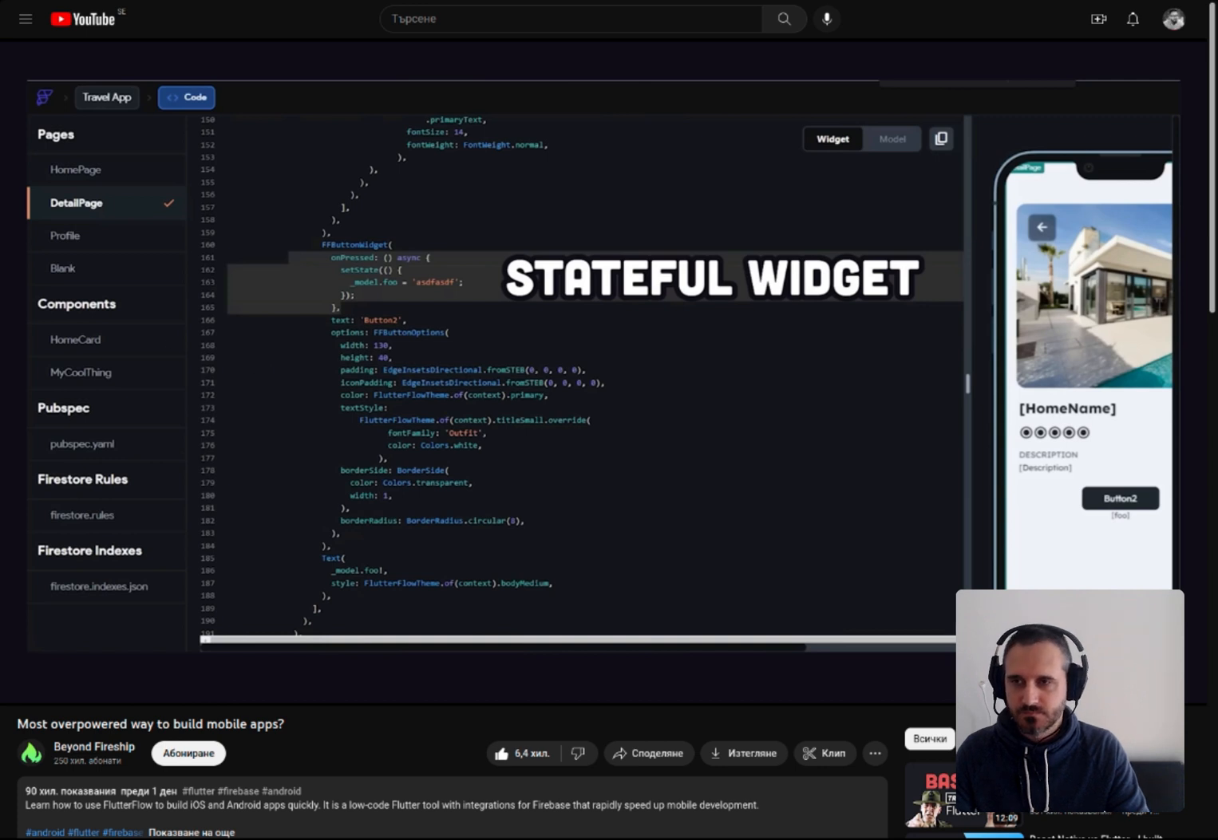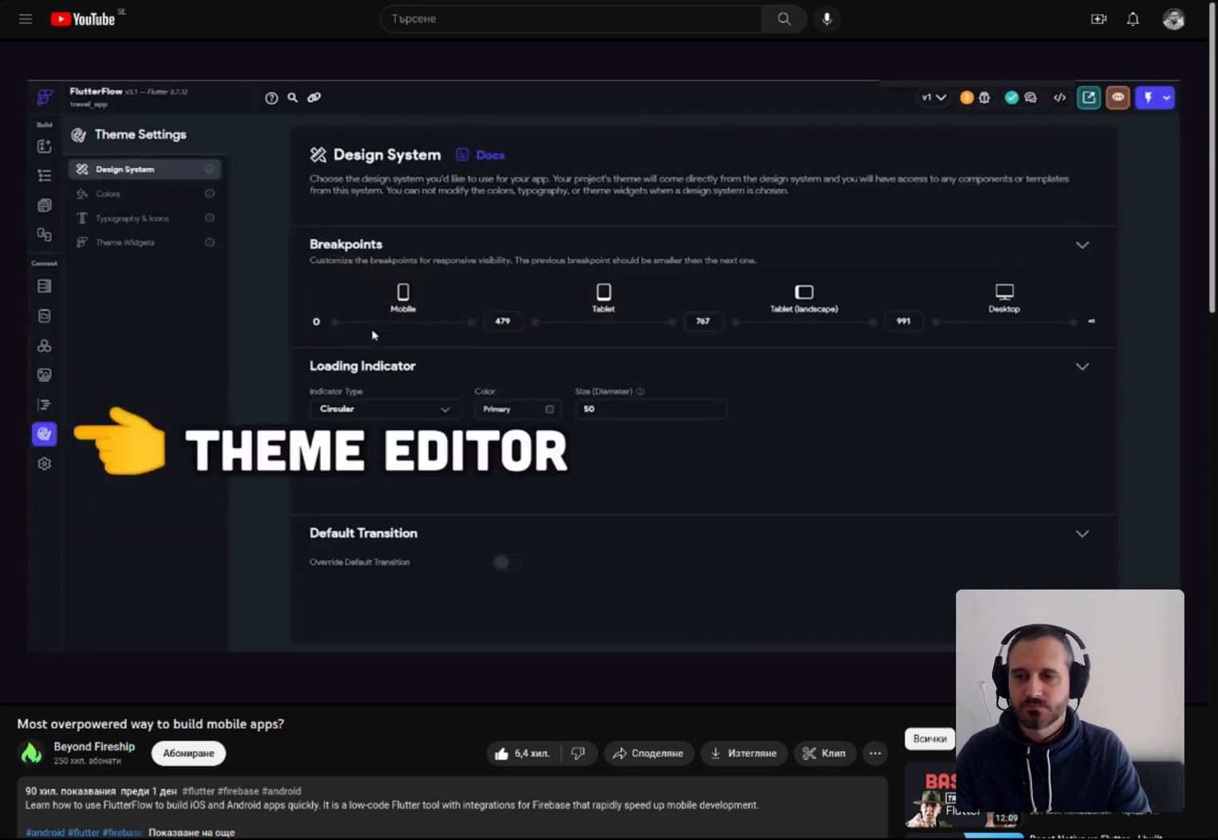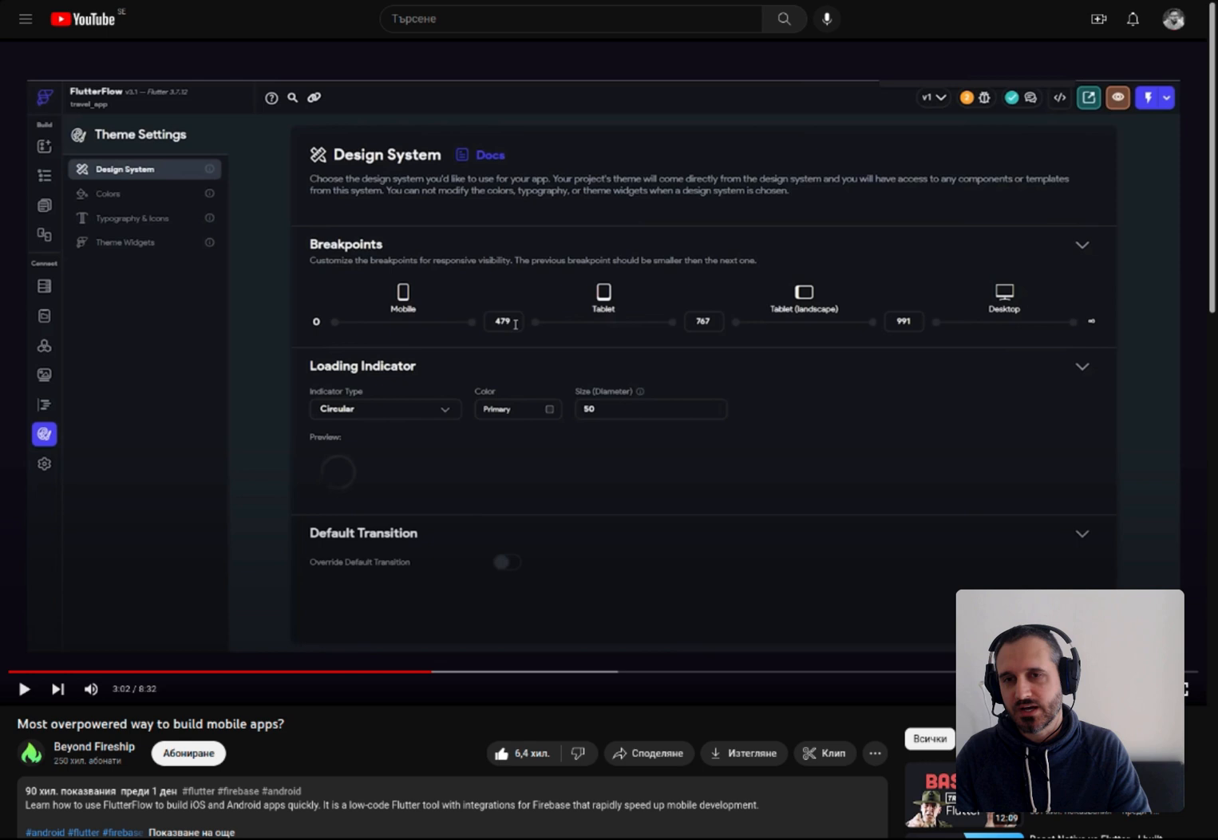Now, the next thing I want to show you is the theme editor. From this panel, we can customize the design. This is also new, like a month ago, probably. But it's much appreciated. Again, we have the theme settings, and we have design settings, we have the colors, we have the typography, and we have the theme widgets, which is actually amazing if you're a UI or UX developer.